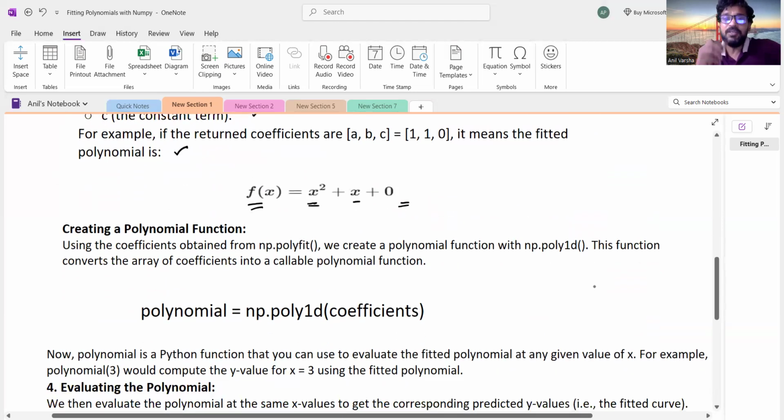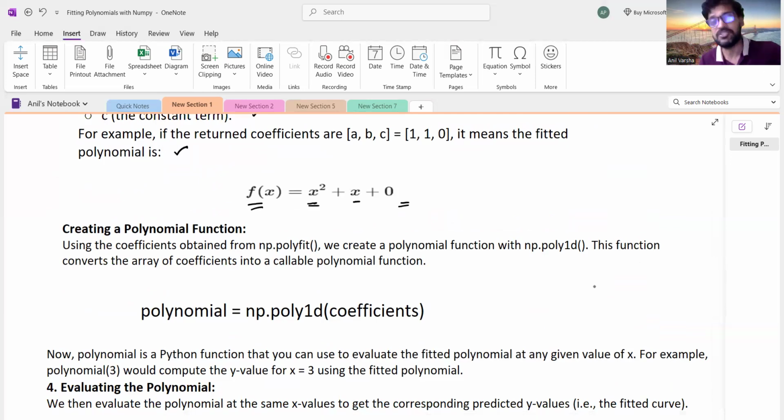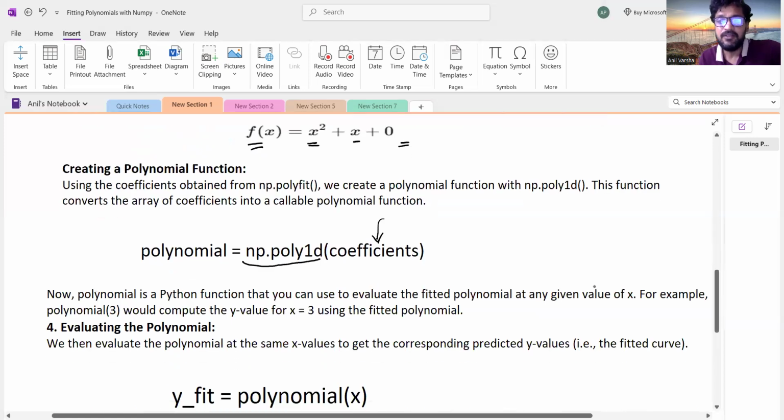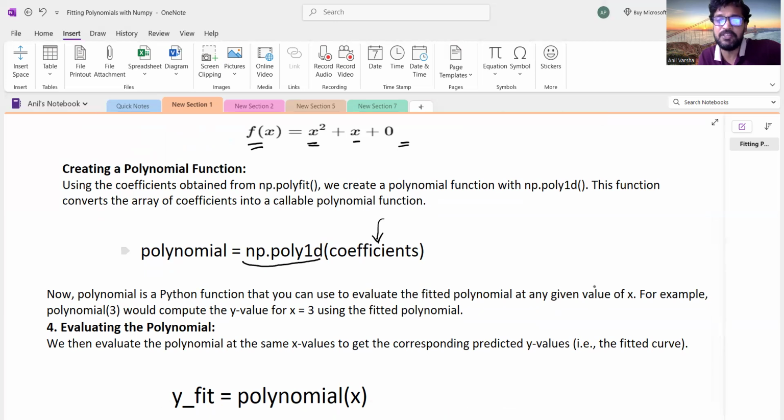Now, how would you create the polynomial function from the generated coefficients? For that, you need to use np.poly1d. This poly1d is going to create a function out of the coefficients that you have generated from the x and y. The parameter should be the coefficients that have been generated. This polynomial function is used to evaluate the fitted polynomial at any value of x.